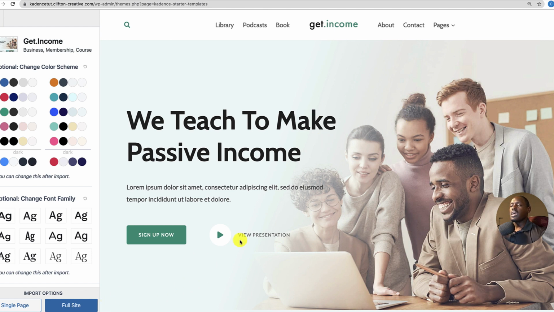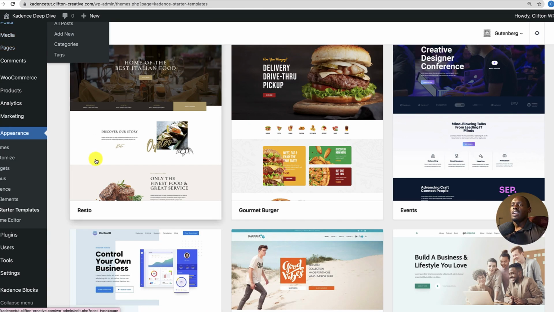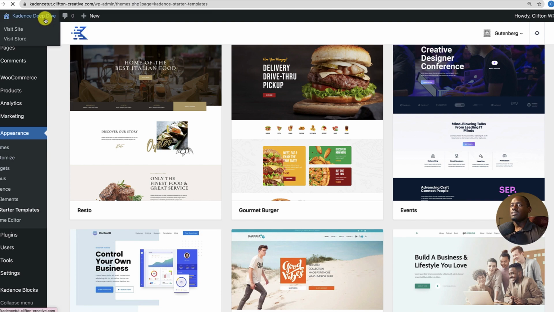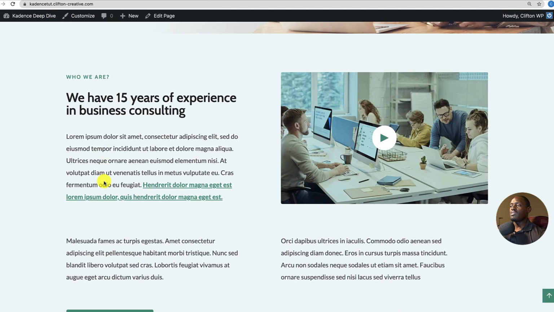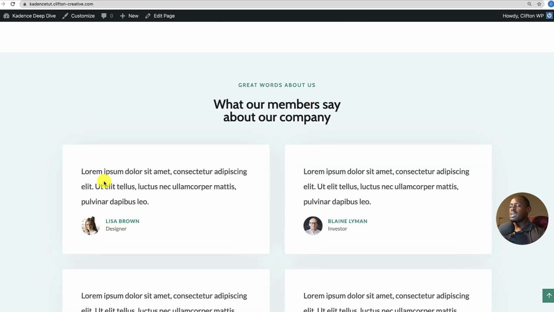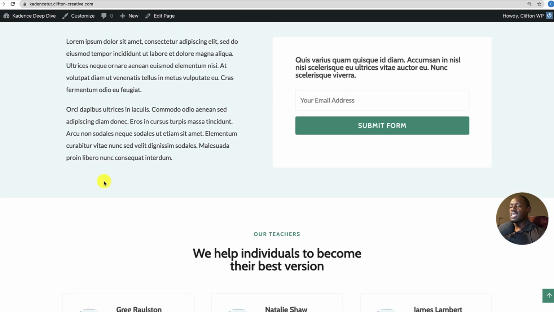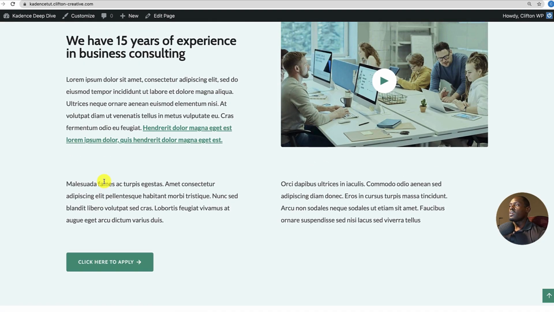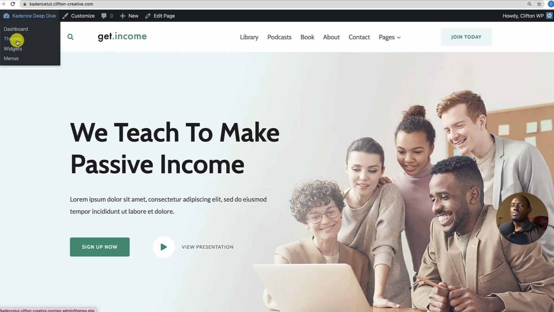Just click on full site, and this will start to install. And it looks like it's already installed here. So let's take a look at it from the front end. Okay, great. So now we have this website that we're going to be working with, and this will allow us to demonstrate some of the features in the Kadence Pro theme add-on. All right, great. So now let's go back to the dashboard.